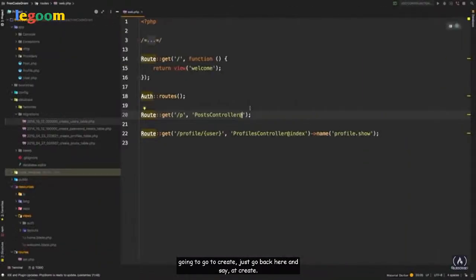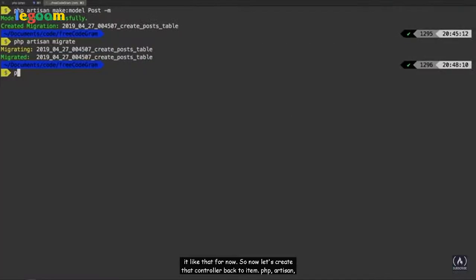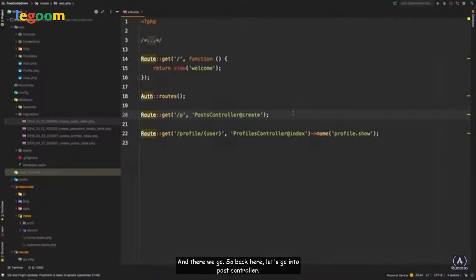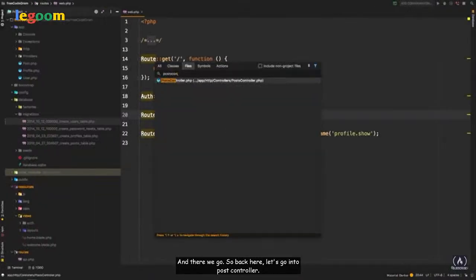So let's go back here and say @create. Now we could give this route a name, but we're not using them right now, so we'll keep it like that for now. So now let's create that controller. Back to iTerm, php artisan make:controller PostsController, and there we go. So back here, let's go into the PostsController.